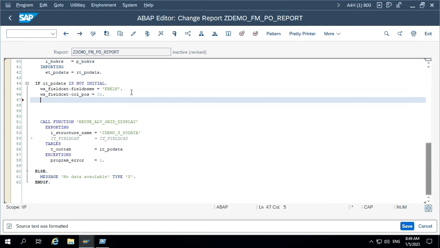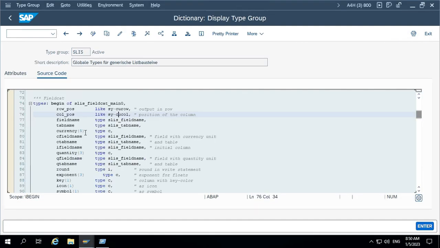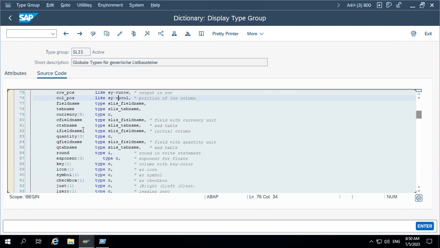I wanted to go with my customized report headings. I don't want to display the standard report heading coming from the field labels. I want to display the customized report headings. So what is the field available in field catalog to display the customized report headings? Go to the type group.